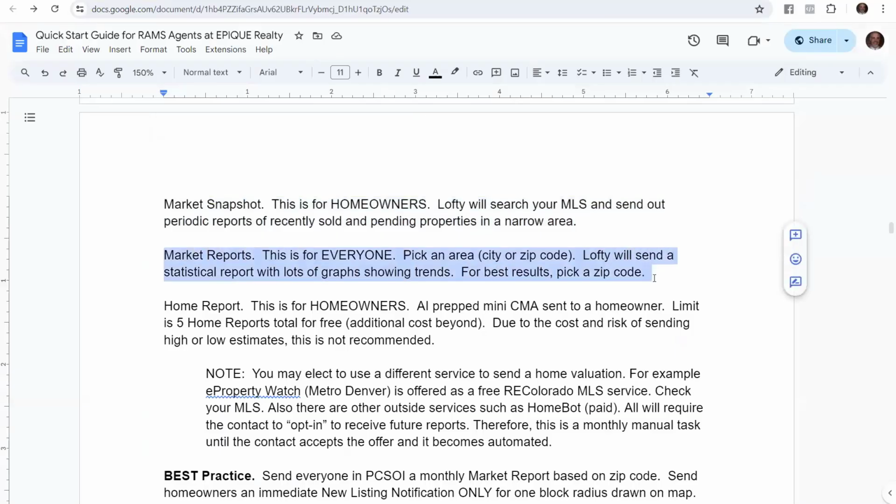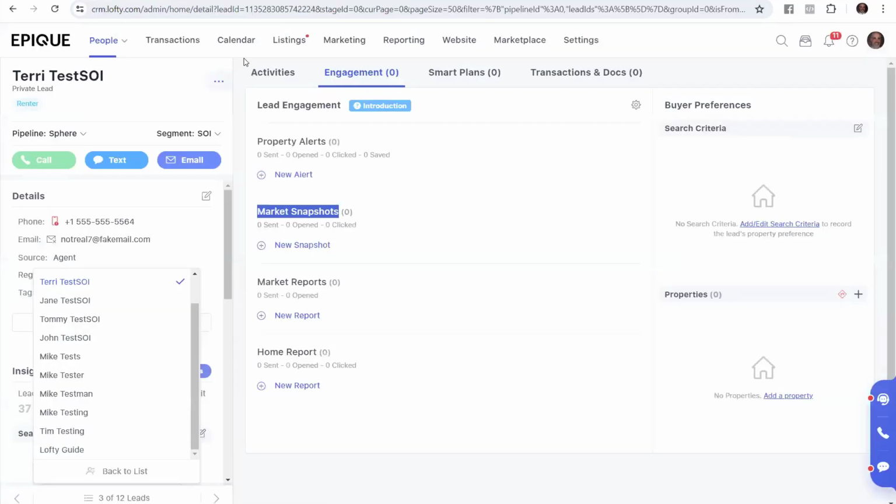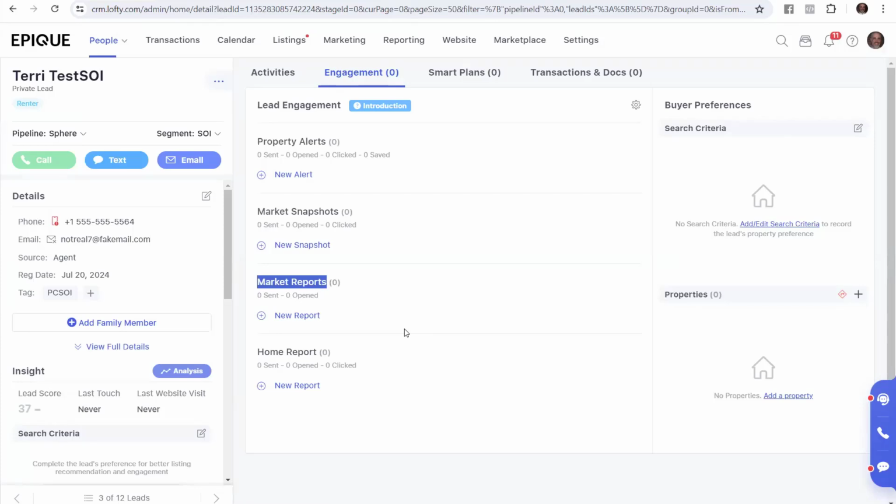Okay, next let's talk about a market report. The market report, this is for everyone. This is the one we're going to recommend as your default. You can pick an area, a city, a zip code. REALTY will send a statistical report with lots of graphs and showing trends. And for best results, when you do this, again, you could pick a city or a zip. And what we found is the zip will be better because it's usually wider, especially if you're in a rural area. And it's going to pull up a lot more data and stats for people. So what we're talking about there is right here, market reports. This is where we're going to set that up when we decide to do it.